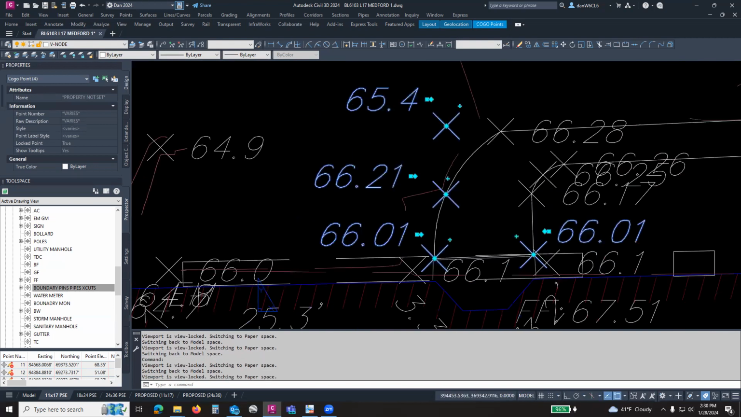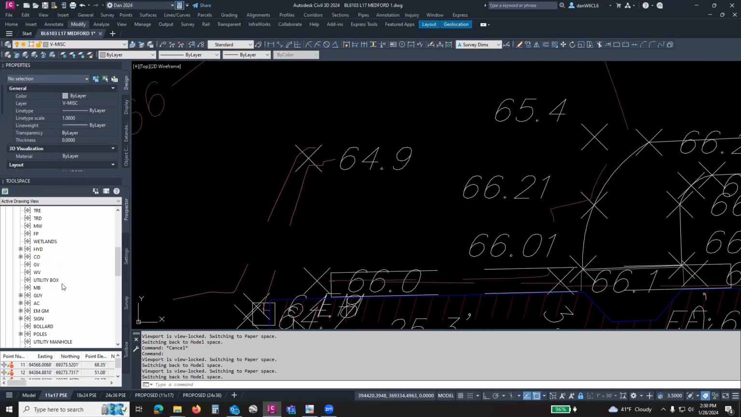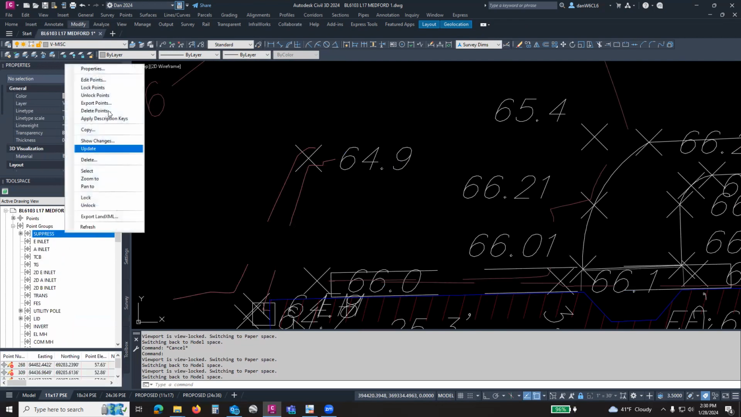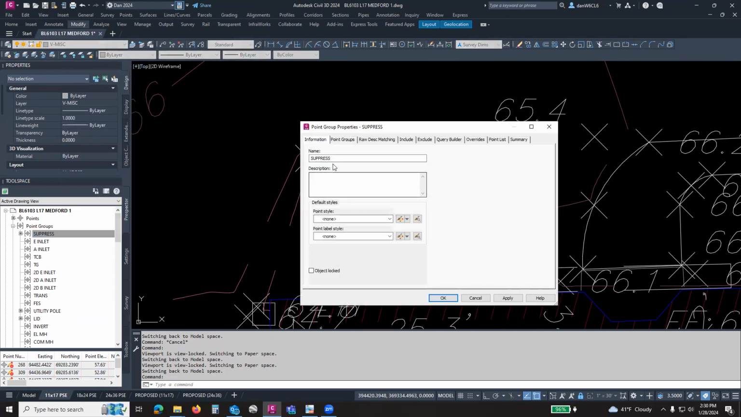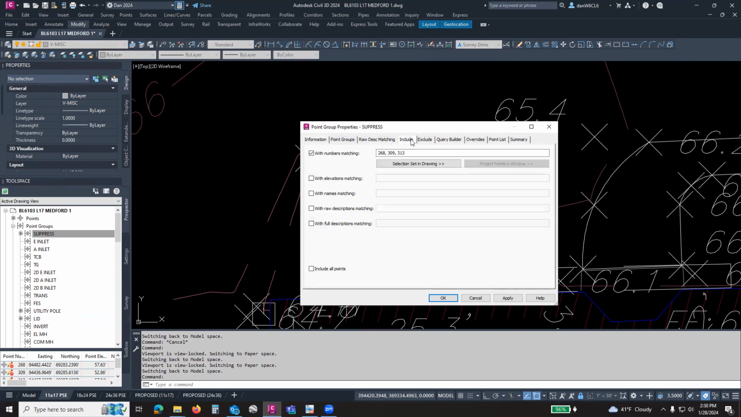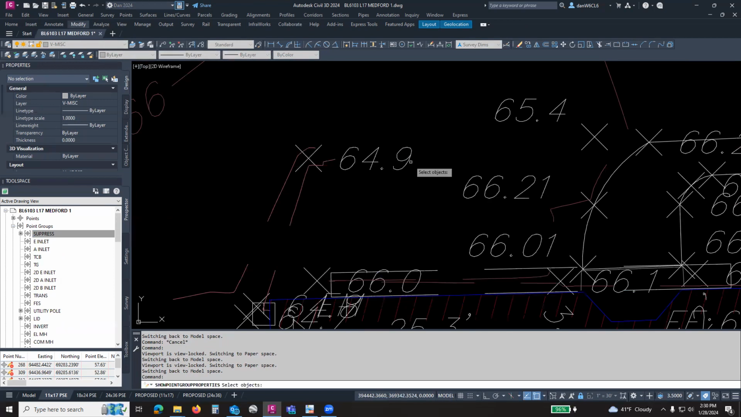So we're going to escape to remove that current selection. I'm going to go to this group here, the suppress point group. What's that all about? Let's see the properties of it. It has no point style, no point label. So let's include some points. We go to the include group, select a set in the drawing.